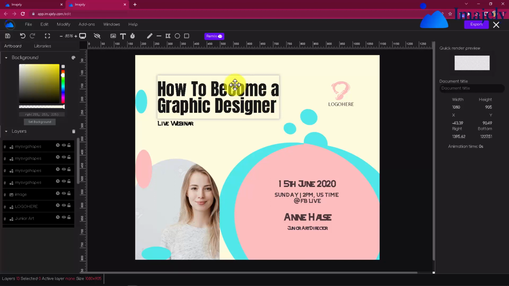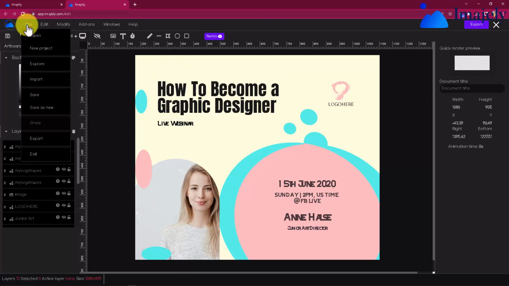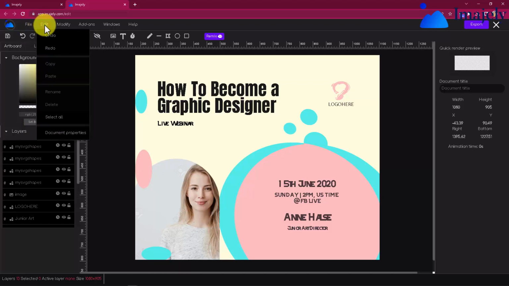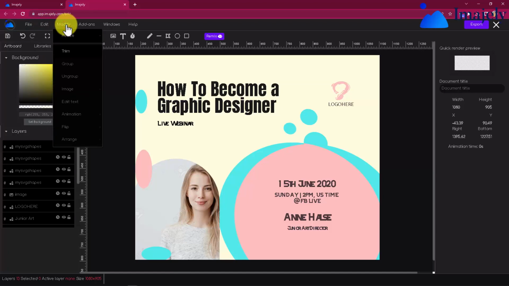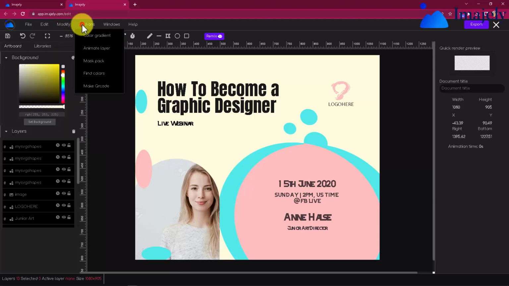You will then be sent to our proprietary design and animation technology to support designs and animations of all levels and industries. In the top menu, you will be able to open a project, create a new project, explore, import, save as new, share, export, and exit. Undo, redo, copy, paste, rename, delete, select all, and manage the document properties. Resize, trim, group, ungroup, image, edit text, animation, flip, arrange. Use add-ons such as color gradient, animate layout, mask pack, find colors, and make QR codes.